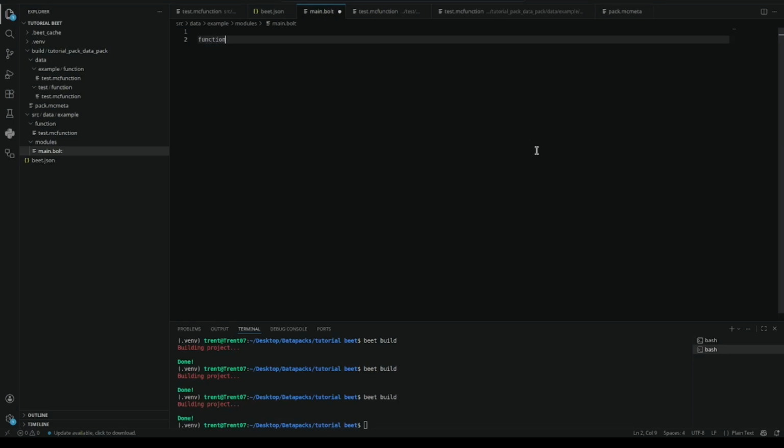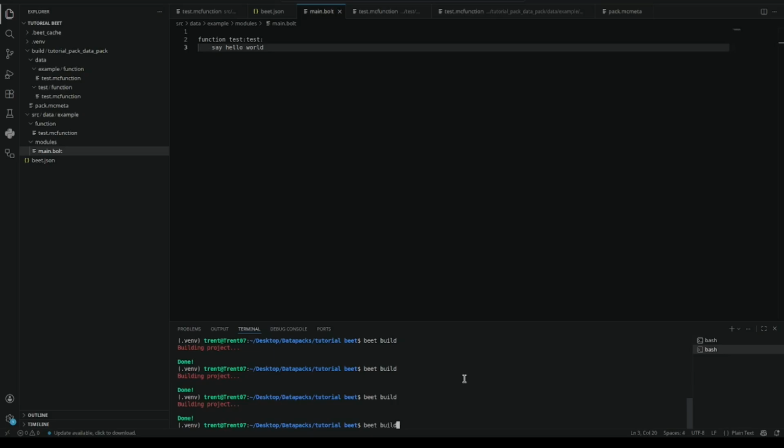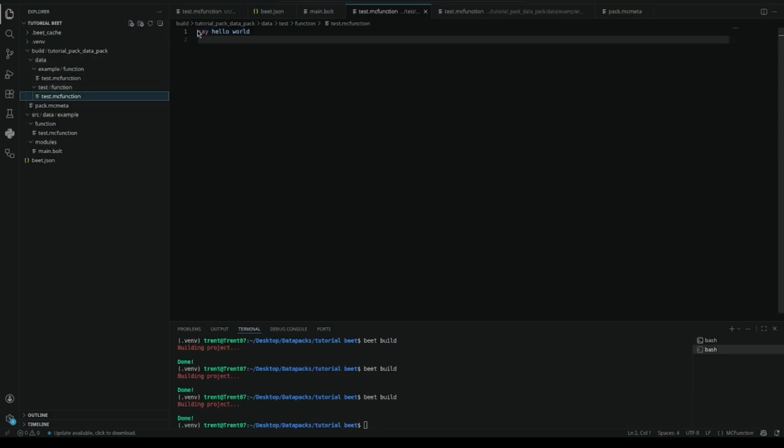Now we can start writing Bolt. Fun thing with this is we can create a function file, test, and we're gonna have a colon and indent this. Indentation is very important with Python files and Bolt files. And we are gonna say hello world. And we're gonna control S, save that, and then beet build. Now if we look into our namespace, test, look at that, it says hello world.